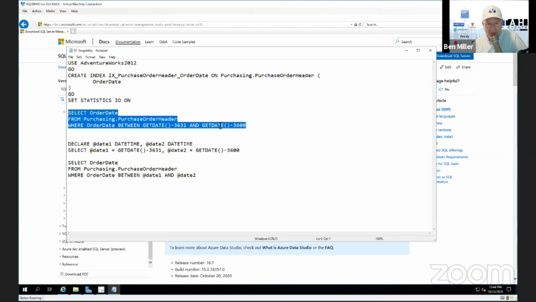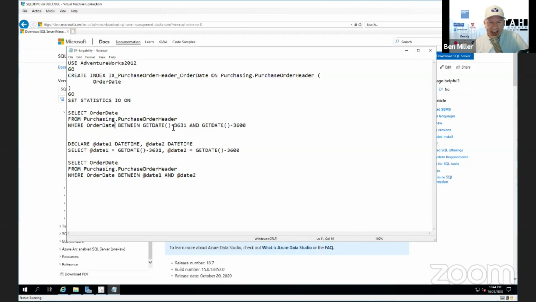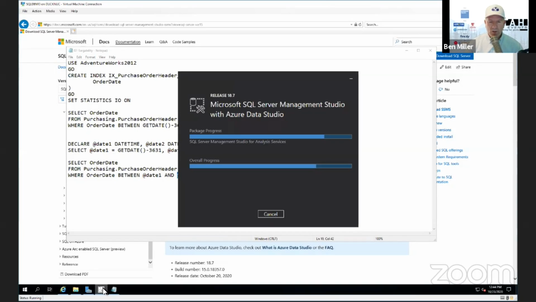So I'm dealing with behavior here. How does SQL operate when you use a BETWEEN and a GETDATE in the WHERE clause? And then we're going to do a date variable, that's a datetime, and a date-to variable, datetime. And we're going to select the date equals GETDATE and the date-to equals GETDATE. And then we're going to use those two variables in the query. Okay, this is going to be really important to note how it works.